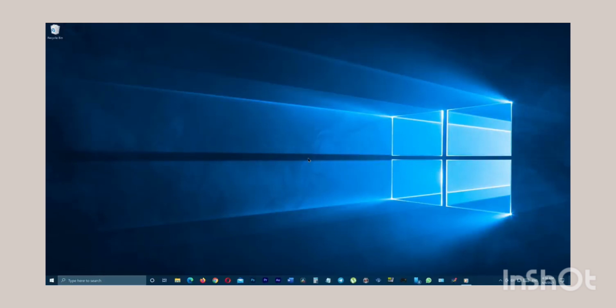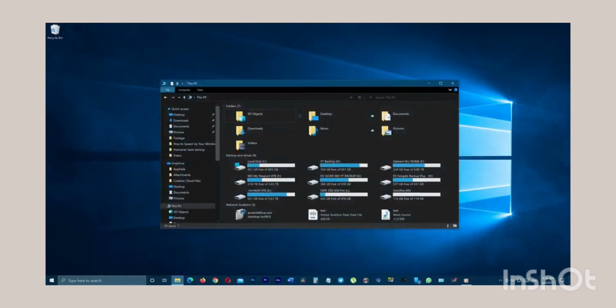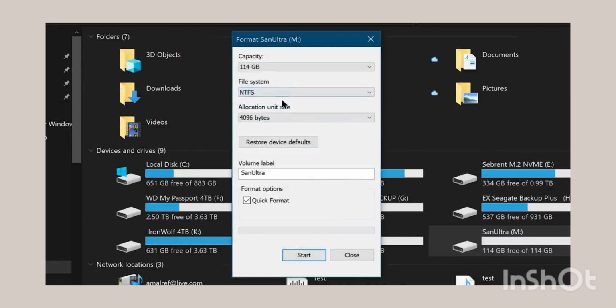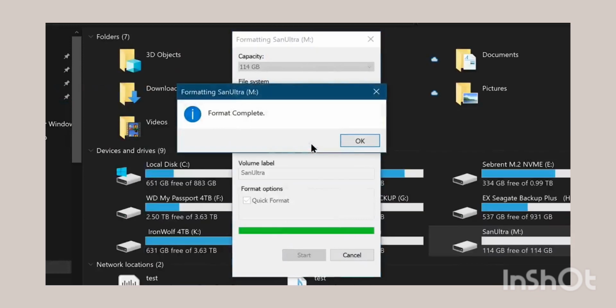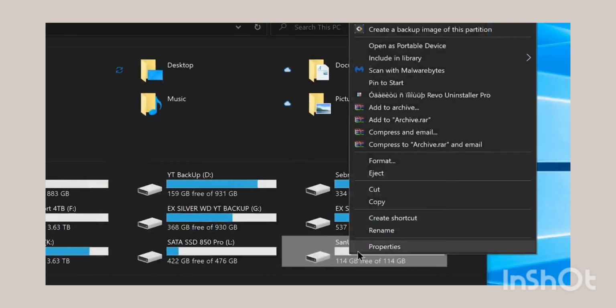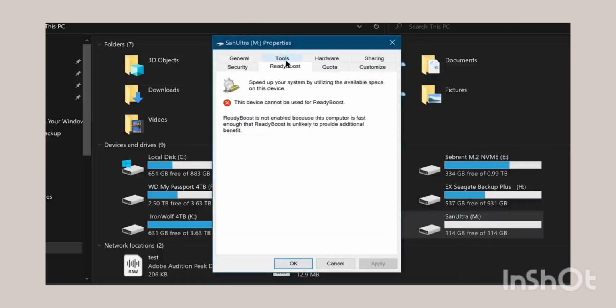Insert the USB drive into your USB port on your PC. Now go to File Explorer and right-click on the flash drive. Click on Format and change the file system to NTFS. Now click Start and it will format your flash drive to the NTFS file system. Now close this and right-click on the flash drive again, and this time select Properties. And you will see an option called Use this device. So click on it. Now it will act as additional emulated RAM on your Windows 10.